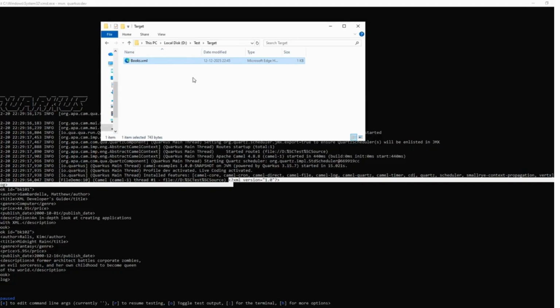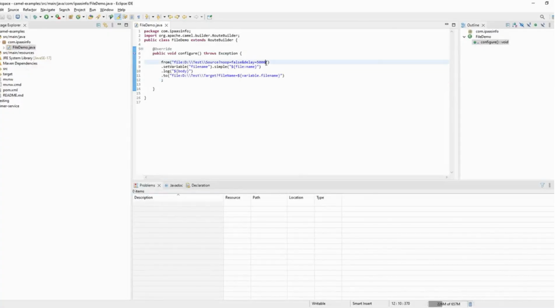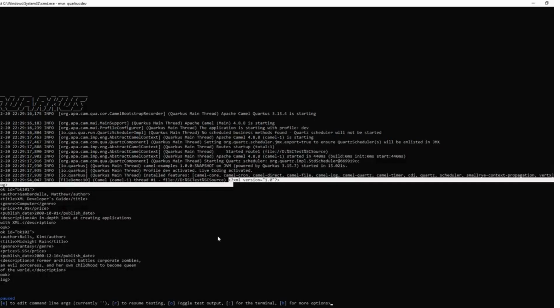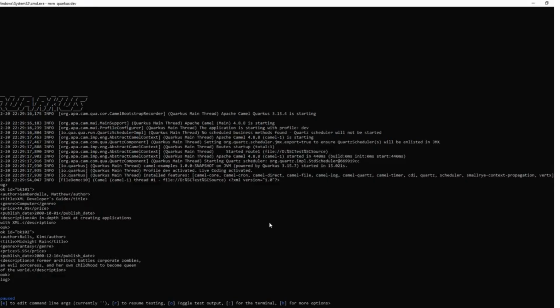Now, as per our scenario, we have to move the file to the archive folder for backup purposes. For that, we have to add a property here, move, then we can give the path. So I added the property, move equal to archive folder. So let's save this file.